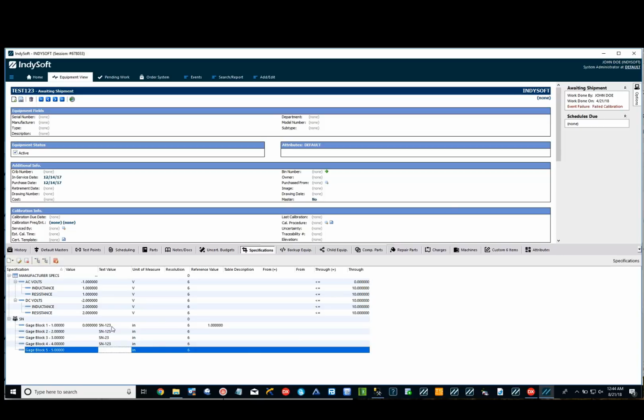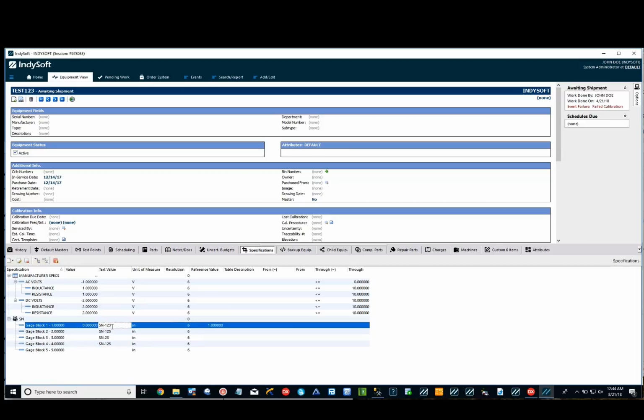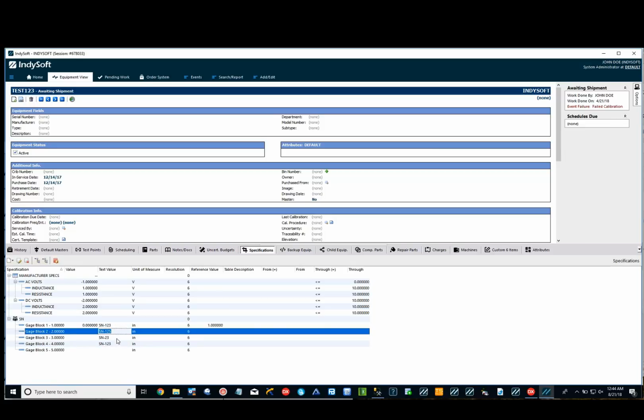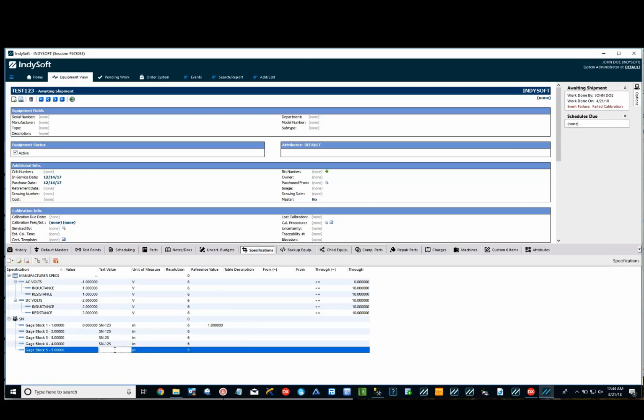And then when you're doing a calibration using the new master types, it can know, all right, I'm using this particular gauge block set. This is the option for that. Then it will pull the serial numbers of the master into the test points automatically for you. So if you ever replace a master in the set and need to change the serial number, you can do so, and then everything else will fall forward.